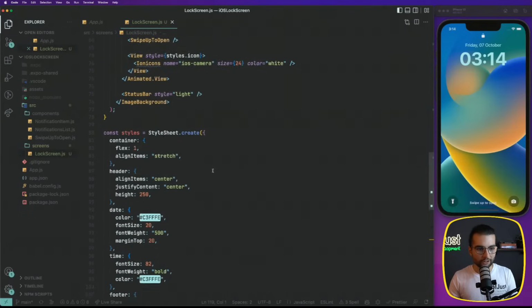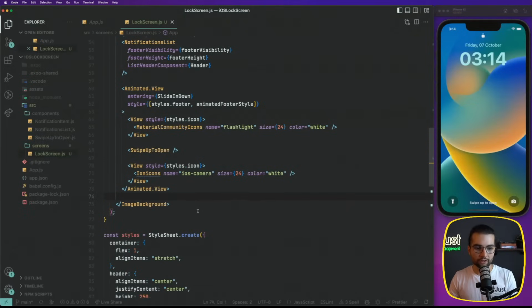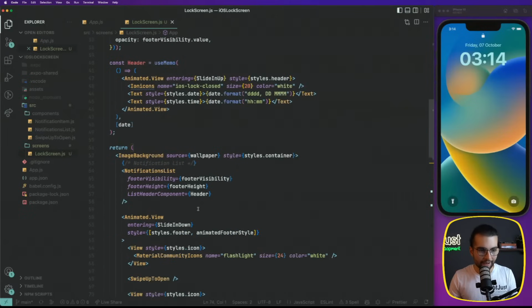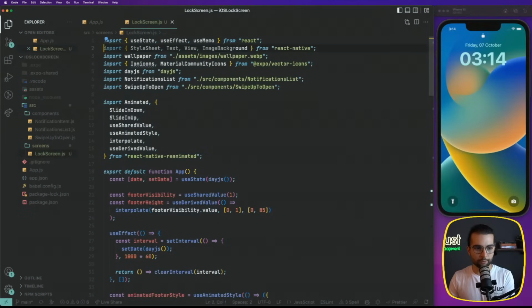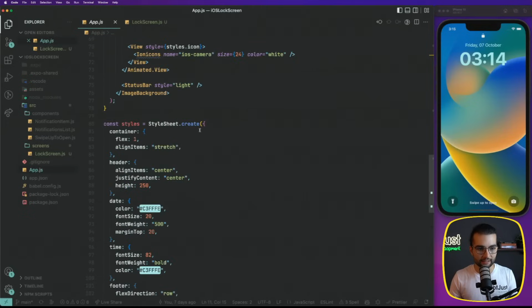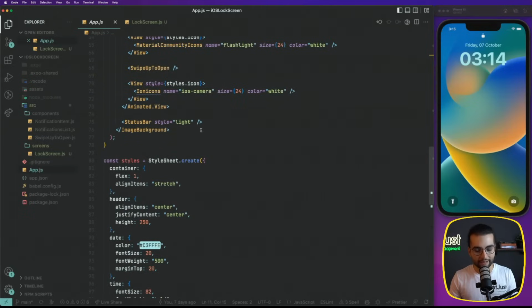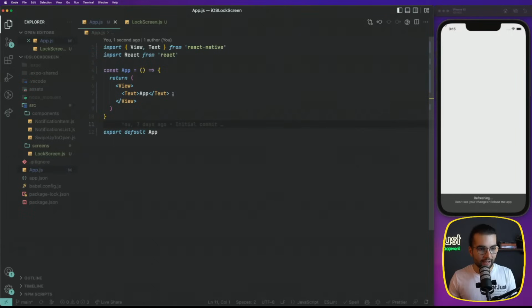And the only thing that we don't need here in the lock screen is, for example, this status bar, because this is what we're gonna do in our application. And other than that, everything we need here is about the lock screen. And we, of course, can remove the status bar where we import it. Now back to our application. Here we're gonna basically remove everything. Easier it will be to select everything, remove, and then do React Native functional export.